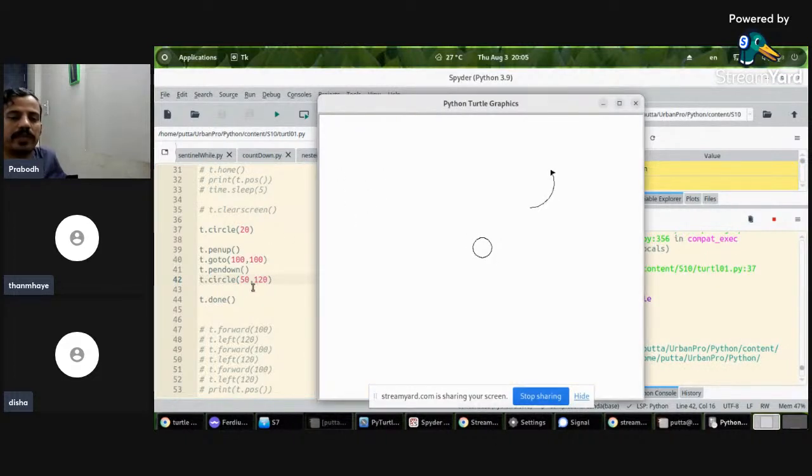So the second parameter in circle is called the extent. How much portion of the circle you want drawn. The maximum value is 360, where it draws an entire circle. I gave 120, I got only one third of the circle. If I have to draw half the circle, what should I give?